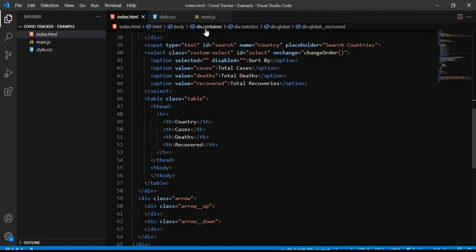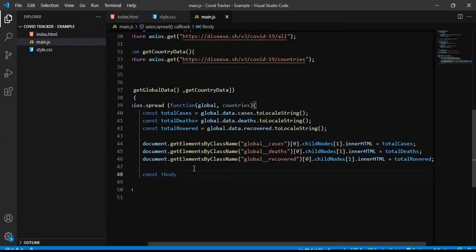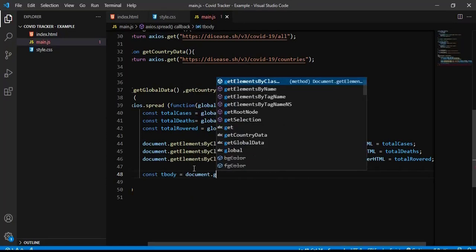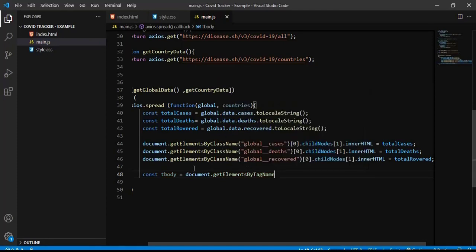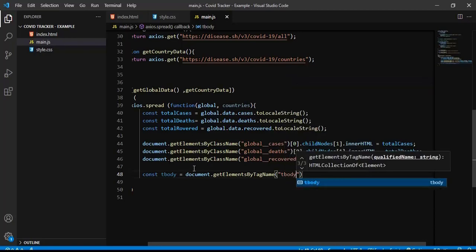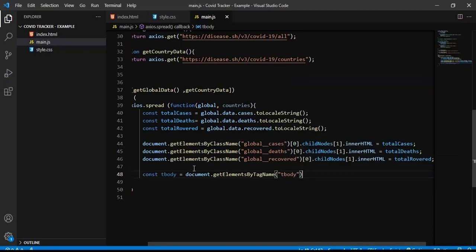So for that, I'm just going to create a constant variable as table body, and then I want to refer to document dot get element by tag name. I want to target the element with a tag name called table body. So in that case, T body is the tag name. Then I want to target the first element, I mean the 0th index.